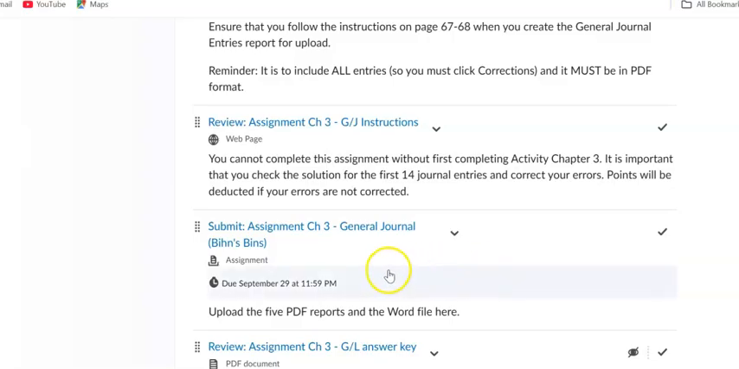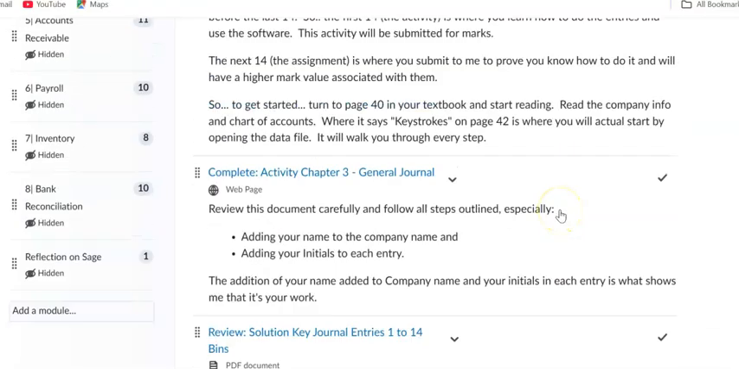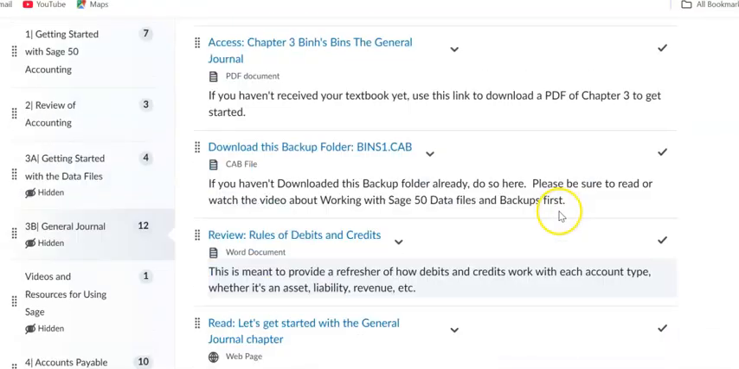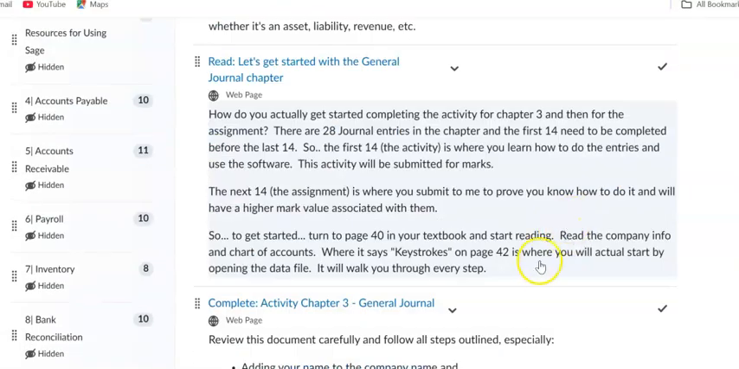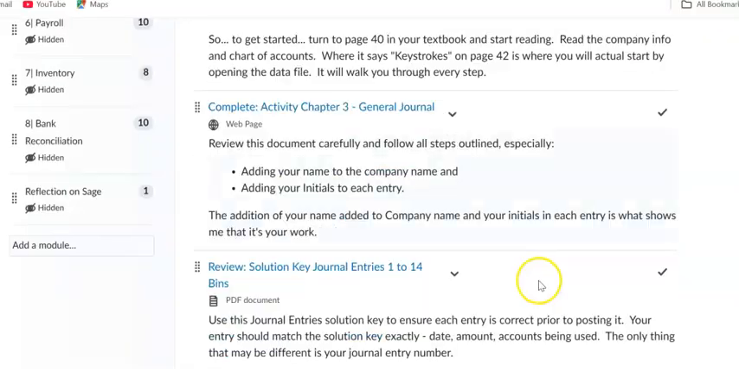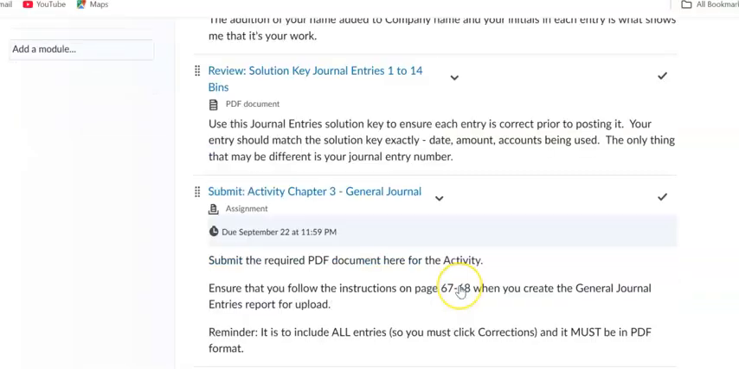And then, of course, the spot to submit. So your assignment is due on the 29th and the activity is due on the 22nd. So you have a week in between each, a week to do one and then a week to do the other. The submit activity is on the 22nd.